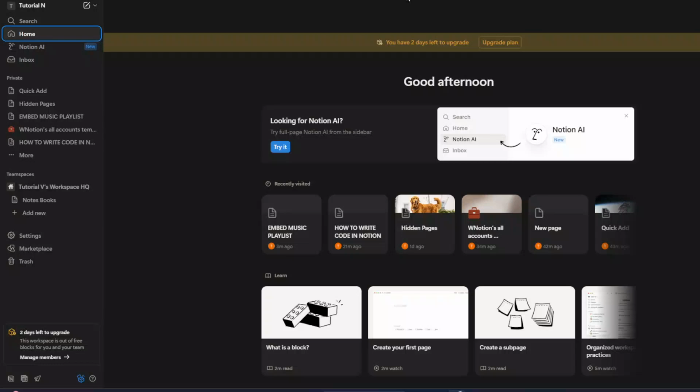In today's video, I'm going to teach you how to embed music playlists in Notion. Whether you're using Spotify, Deezer, Apple Music, YouTube, or SoundCloud, integrating playlists into your Notion pages can enhance your workspace, making it more dynamic and engaging. Let's dive right into the steps needed to get this accomplished effortlessly.